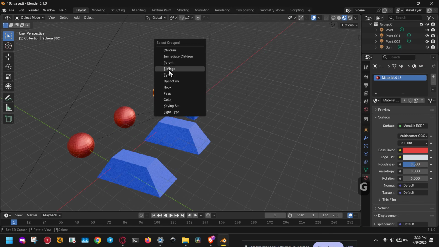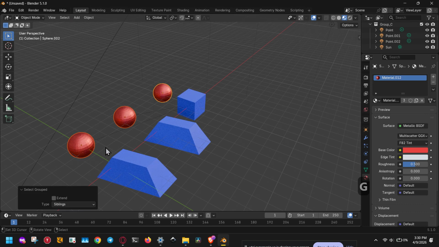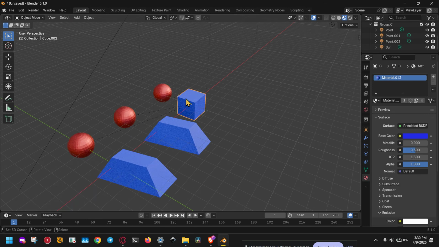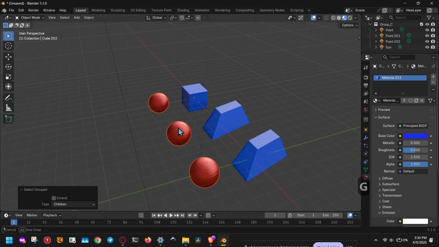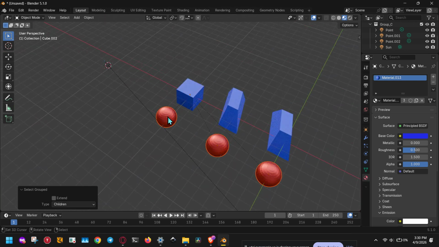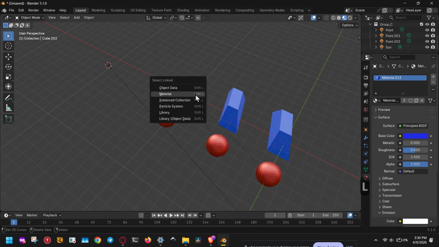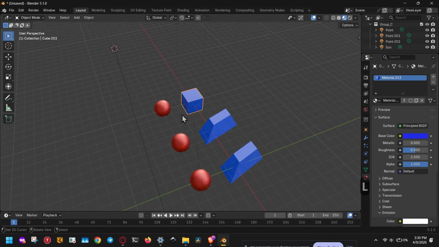Here's a quick example. Let's say you're working on a scene full of props, lights, and text. If you want every mesh object, use Select Similar and choose Type. If you want all objects from one collection, use Select Similar and choose Collection. But if you want every object using the same material or every object with the same geometry data, use Select Linked instead. That small difference can save you a lot of time, especially in larger Blender projects.